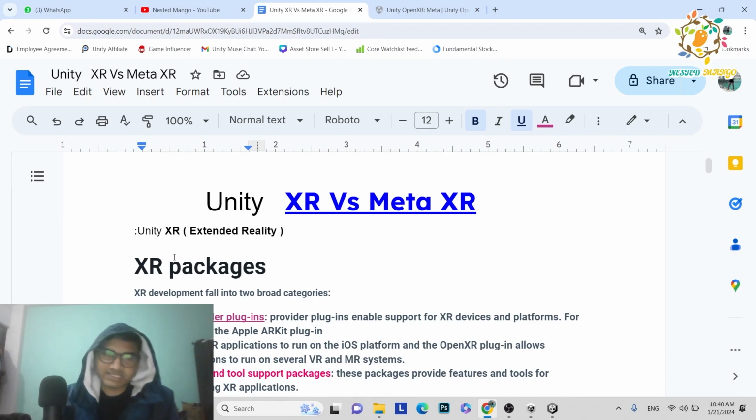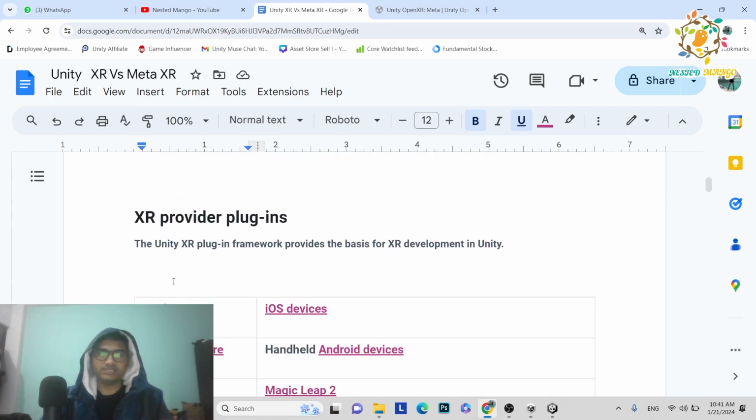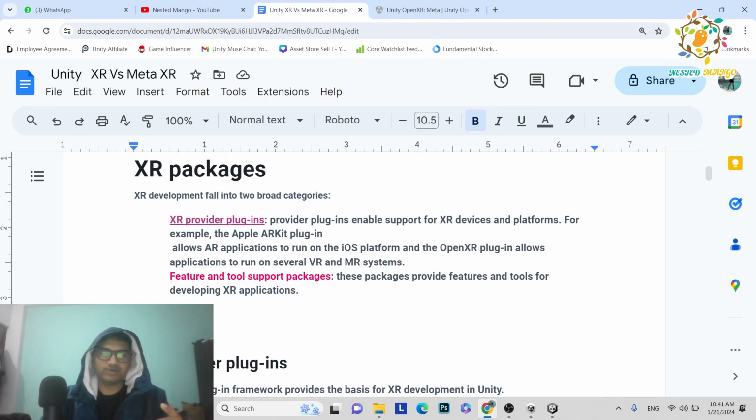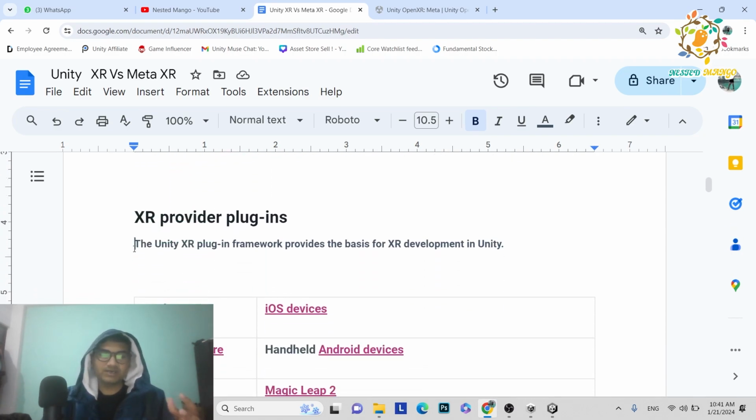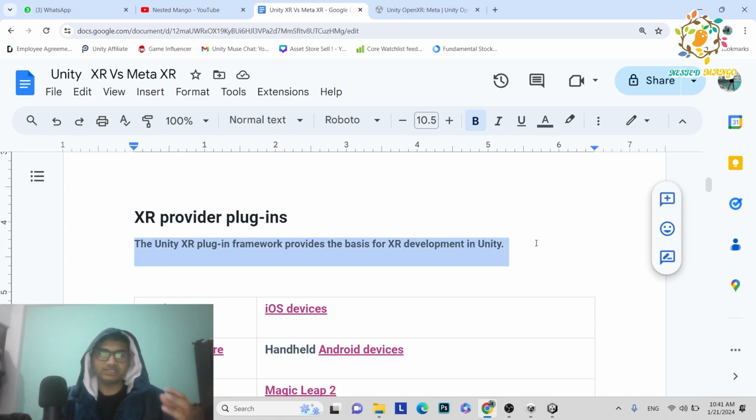When we talk about the XR packages, they come in two categories. The first one is XR provider plugins. These are the plugins provided by other companies, like the Apple ARKit plugin. So here is the plugin, like you can see, and this is a very important line. I told you there are two categories. We will discuss the second one later, but let's discuss the first one. Here is a very important line: the Unity XR plugin framework provides the basis of XR development in Unity.